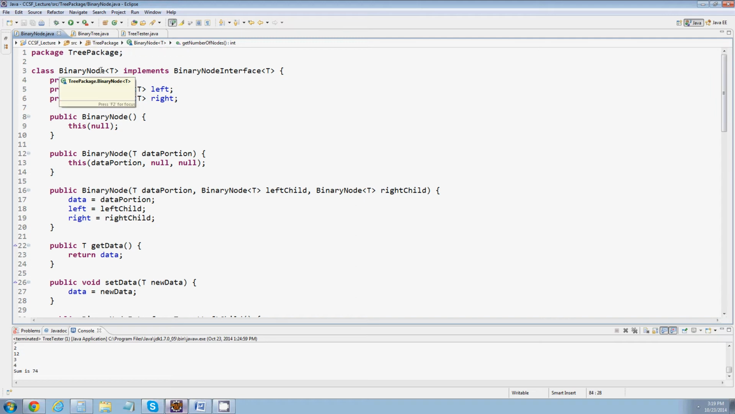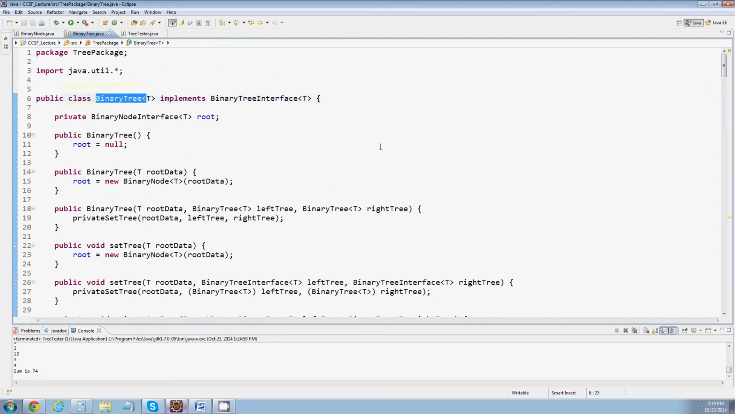So again, the node represents just an individual node. The tree represents a collection of nodes. And the instance data that we use to represent this tree is just the root, right? Because each individual node keeps track of its children. So the root keeps track of its 2 children. Each one of those children keeps track of its children, and so on and so forth.